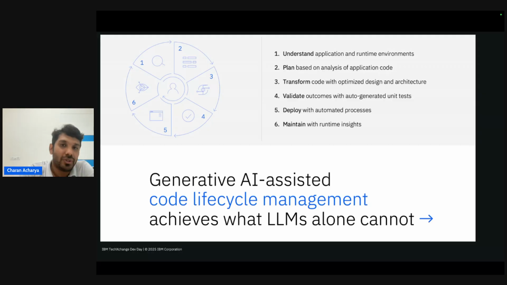So how do we do it using WCA? First step would be to understand that application, right? We cannot just go ahead and upgrade that application. We will have to understand the application. We need to know what it is doing. We need to understand the entire workflow, runtime, and only then we will be able to plan, right?